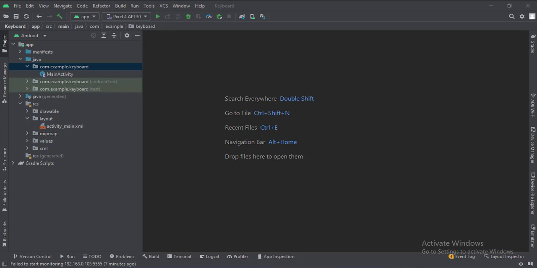Let's start. Today we will see how to show and hide the keyboard in Kotlin Android.